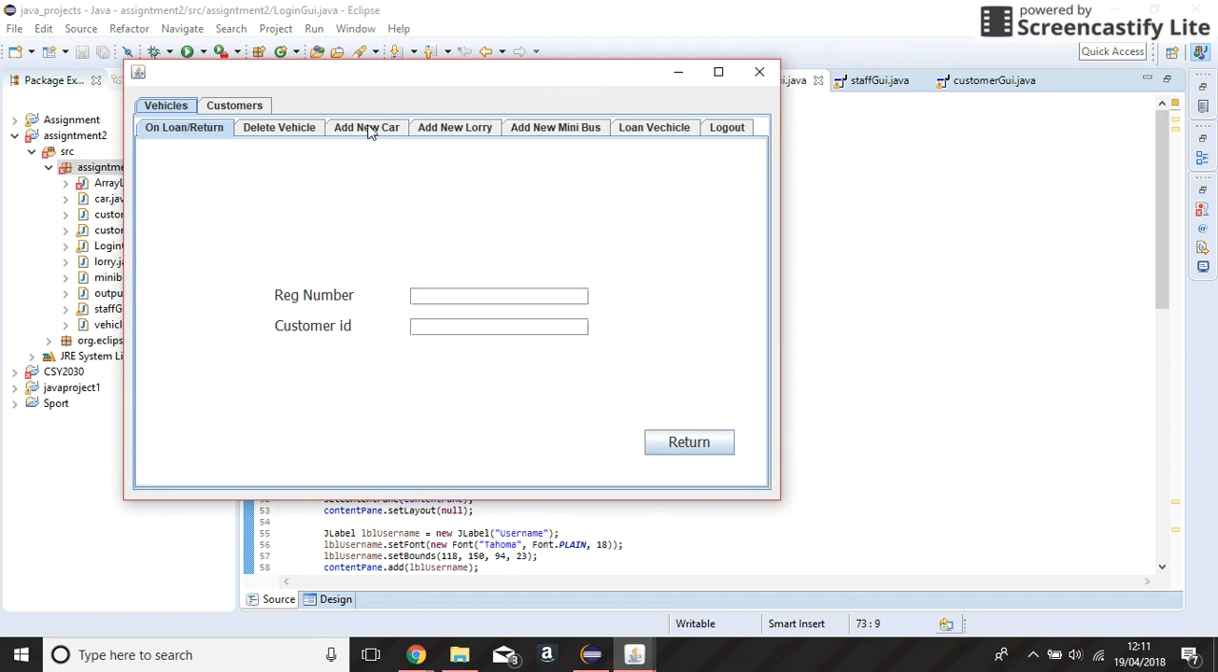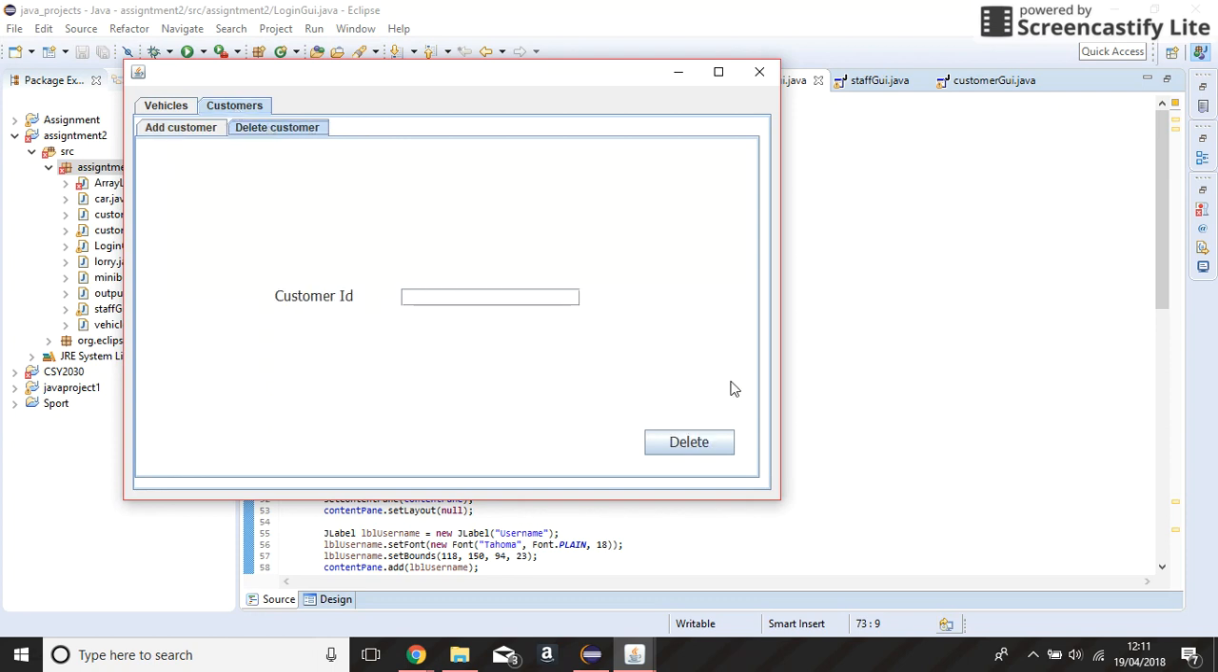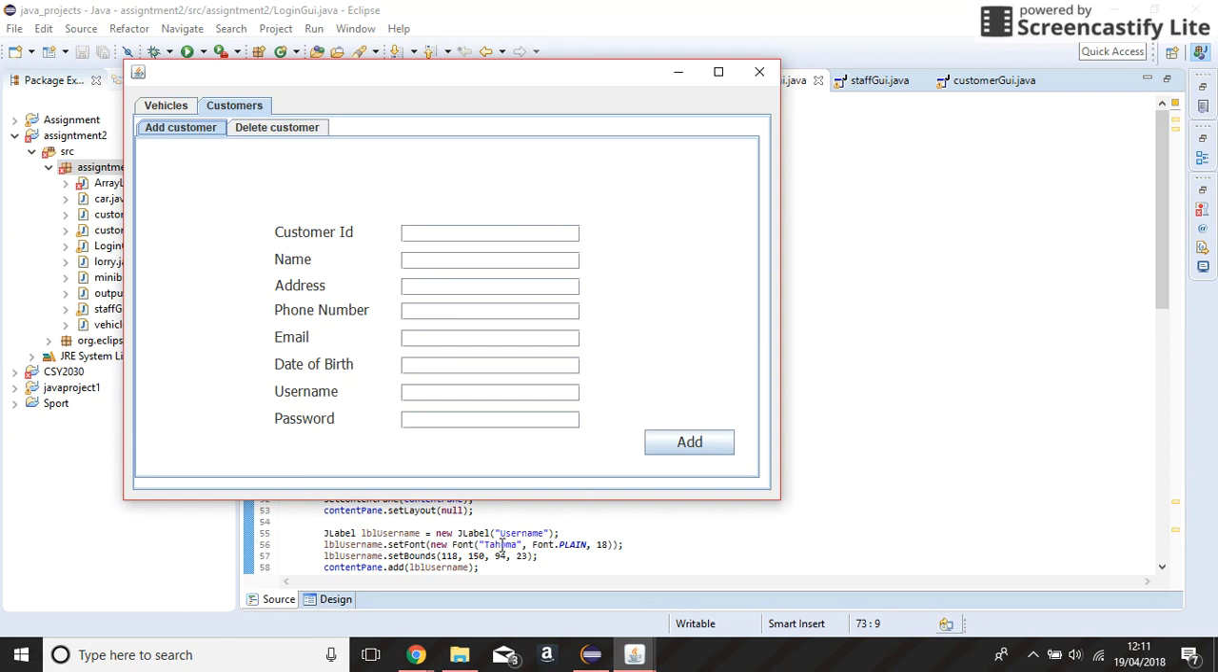So I'll quickly show you around this. This is our staff GUI. It has two main tabs, Vehicles, and if you double click it, Customers. So you can add a customer, and you can delete a customer by searching their customer ID. Add a customer by adding the information there.